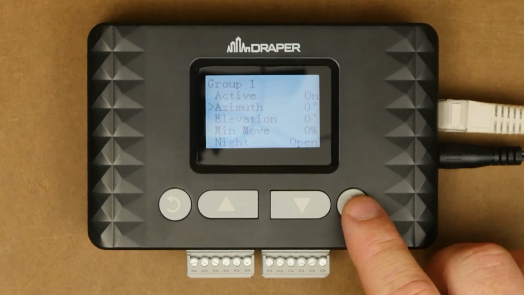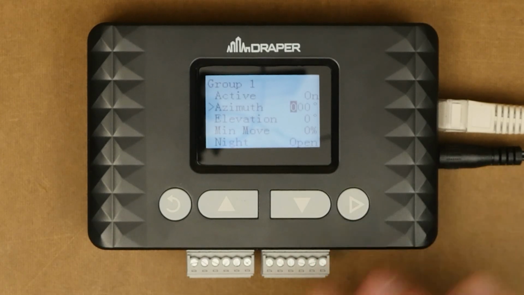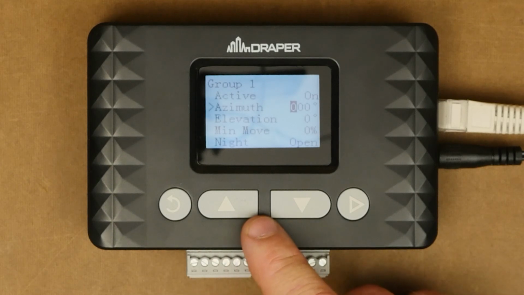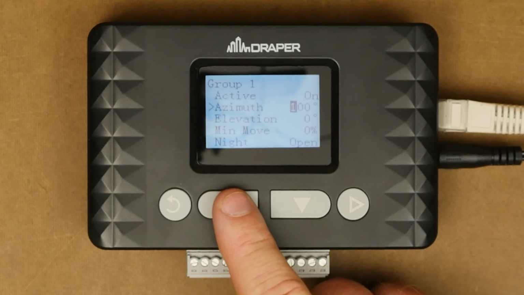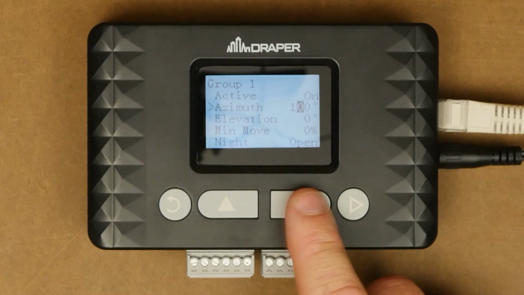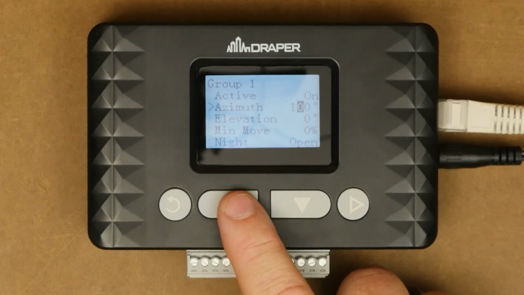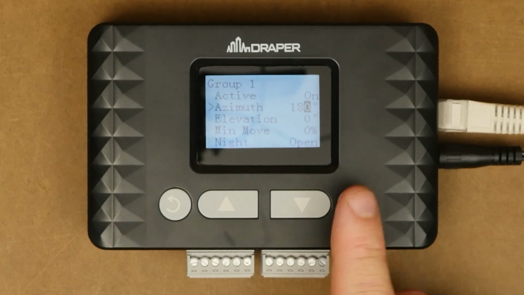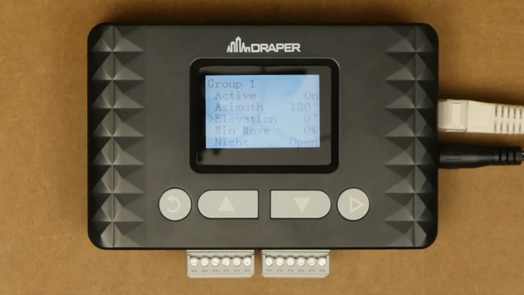So to change your azimuth, you're going to hit enter, and you can change up to the 3 numerical values here. So I'm going to set this up for an azimuth of due south, so 180 degrees. My elevation is going to be 0. The only time you would want to change your elevation is if you start to incorporate skylight shades or shades that are horizontal more than vertical.